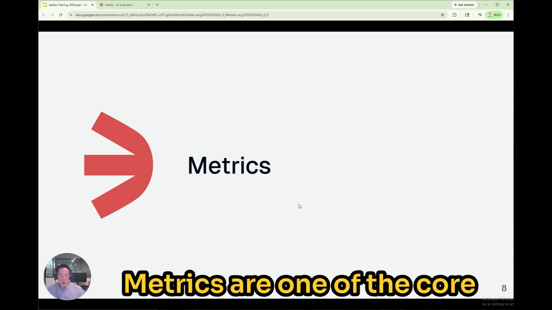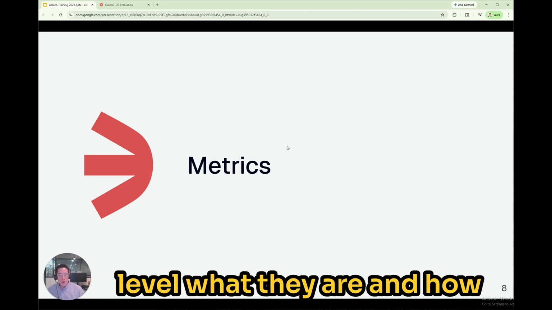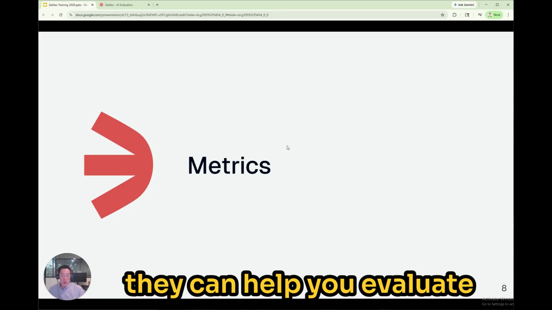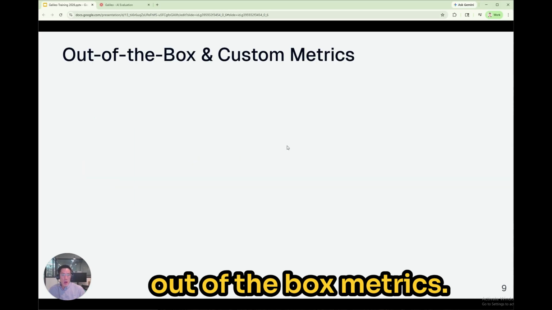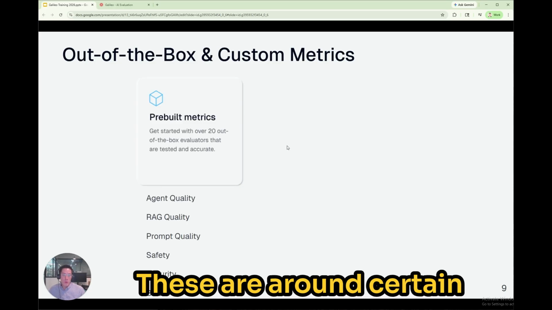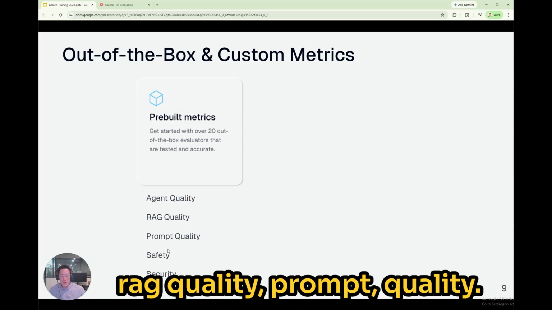Metrics are one of the core features in Galileo, and I want to walk through at a high level what they are and how they can help you evaluate your agentic application and push it to production. Galileo comes with a few out-of-the-box metrics. These are around certain areas, including agent quality, RAG quality, prompt quality.